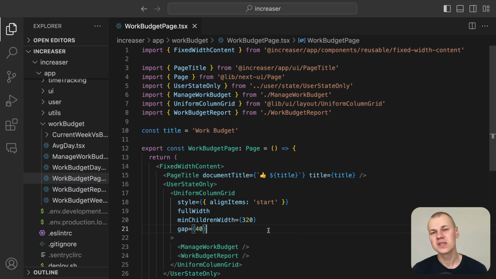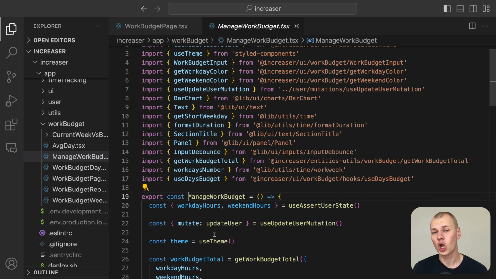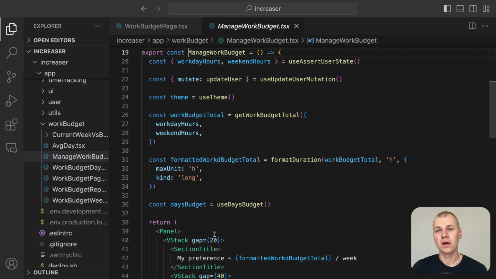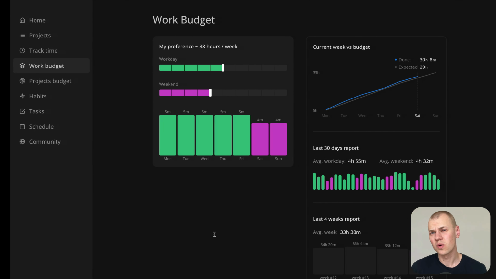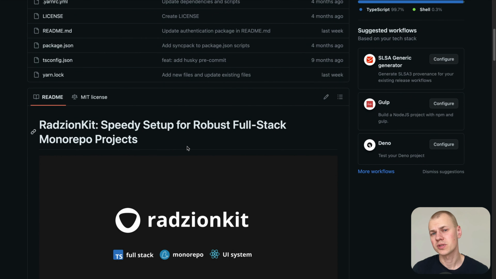The front end of this tool is developed using React, while the backend is powered by NodeJS and DynamoDB. Also, the Increaser source code is private, but all reusable components and utilities are available through the RadzionKit repository.